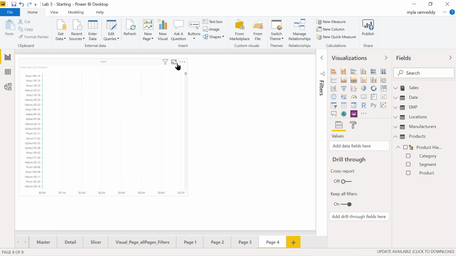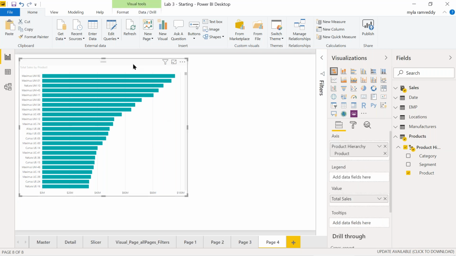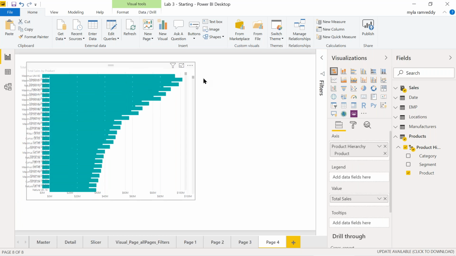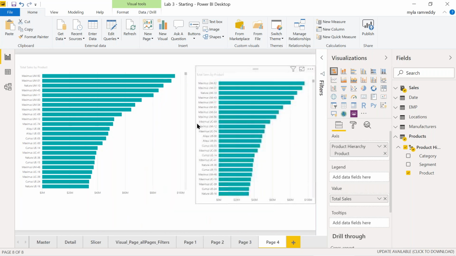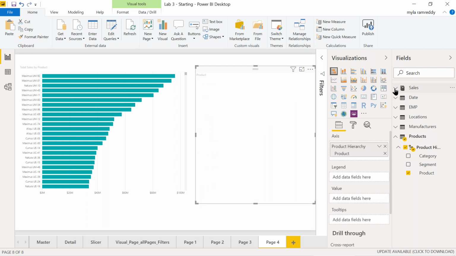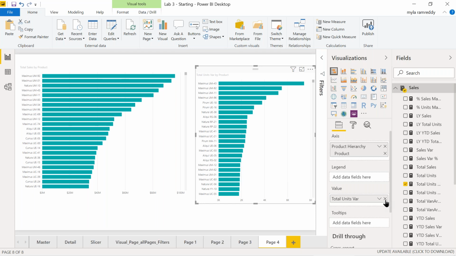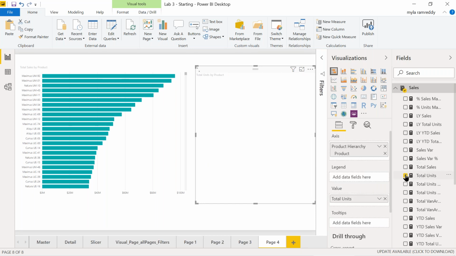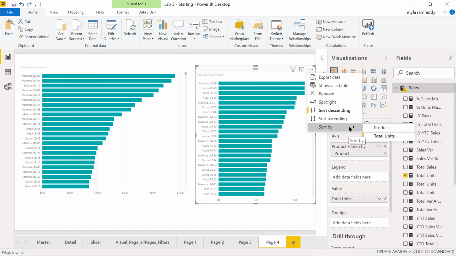Okay, right. Suppose we select sort ascending here, now you can see the graph is not looking great. Sort descending, now it is looking great. With the same graph, I'm doing a copy and paste, and we got one more instance. Now this one we are trying to change. In place of total sales, we are putting total units. And this is already sorted, again based on total units only.